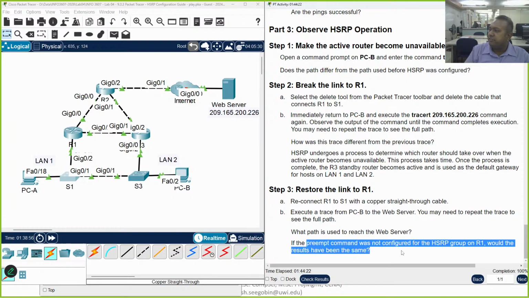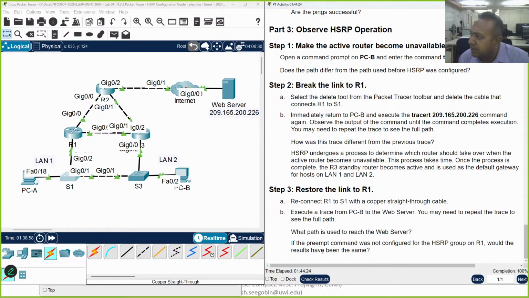If the preempt was not configured on R1, would the results have been the same? So of course preempt would say, okay, would it go back to R1 because it changed, which is 1.1, or will it stay at 1.3? Right, because the preempt was set, it was always supposed to go back to R1. So you could experiment and see: without the preempt, it should go to 1.3, which is router 3, and that should end up being the default gateway for everybody. Right, so I think that's it.